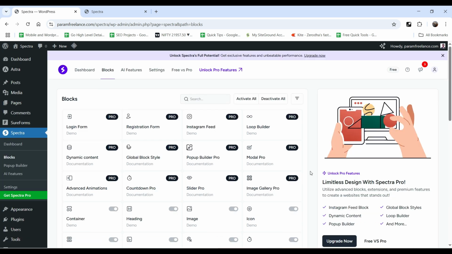And at the top you will see the list of Pro blocks. So these blocks will be available only if you have the Spectra Pro plugin installed. So in the Pro version we have login form, registration form, Instagram feed, loop builder, modal pro, pop-up builder pro, dynamic content, advanced animation, countdown pro, slider pro, and image gallery pro. In the left hand panel you will see the pop-up builder is available in the free version also. However, there are some limitations in the free version.